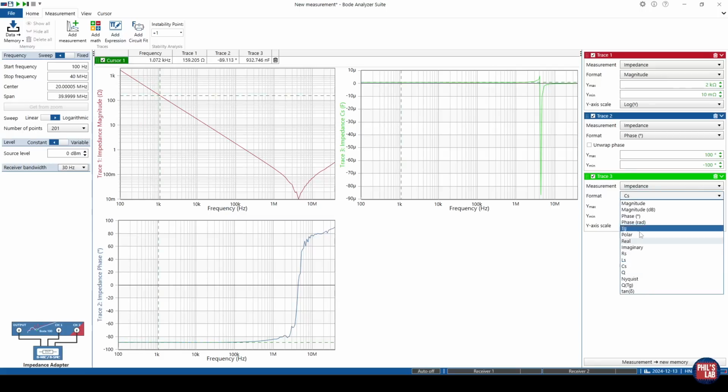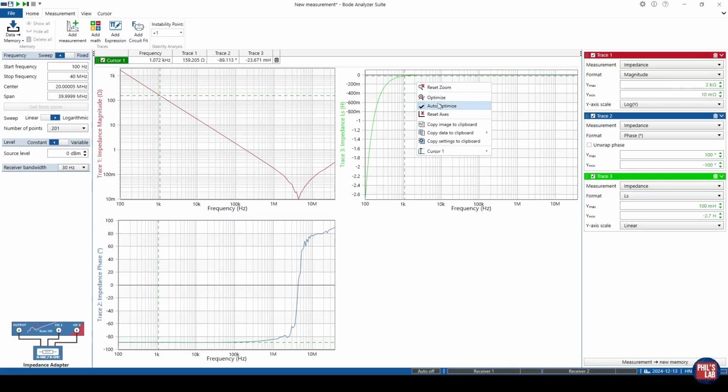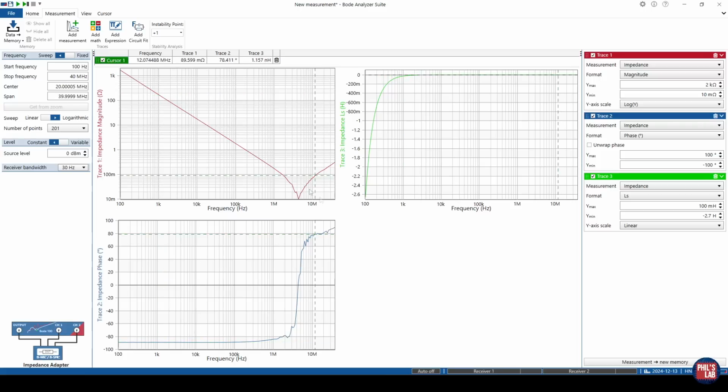Lastly, let's change the format to inductance, so LS, right click, auto optimize, and now we can check in the inductive range. So on the magnitude plot, that is this upward facing slope after the self-resonance, we can see we have an ESL of about 1.2 nanohenries with this measurement setup. Again, this does also change depending on frequency, but it's about 1.2 nanohenries, again, for this particular measurement setup.